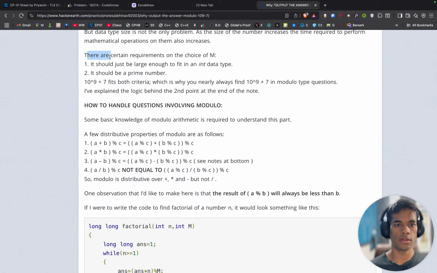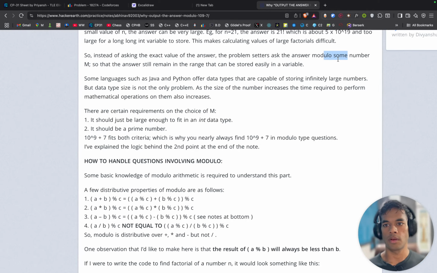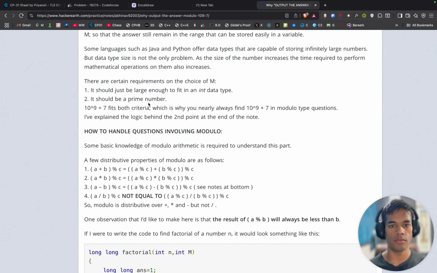There are certain requirements for the choice of the modulo number m. m is the number with which we are taking the modulo. It should be large enough to fit in an integer data type. It should be a prime number. 10 power 9 plus 7.